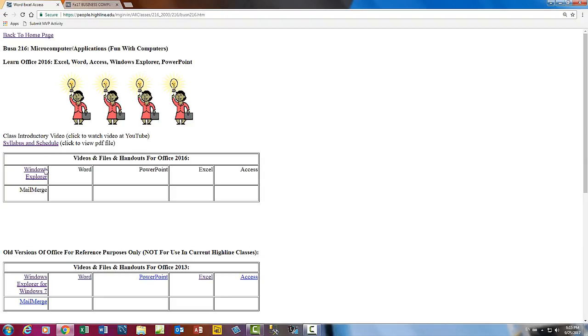And then later we'll come and see each one of these sections of our class, whether we're studying Excel or Word or Windows Explorer, has its own section where we go to watch the videos.